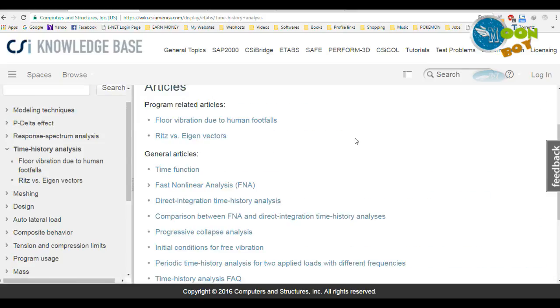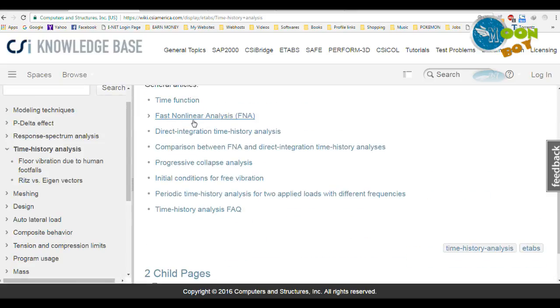In non-linear cases, again we can do two types of analysis for time history functions, that is the fast nonlinear analysis and the direct integration time history analysis. These two types we can do, and there are others, such as progressive collapse for studying the collapse of the building, and periodic time history analysis. We will leave these cases for later classes. For now we will learn about the fast non-linear time history analysis.